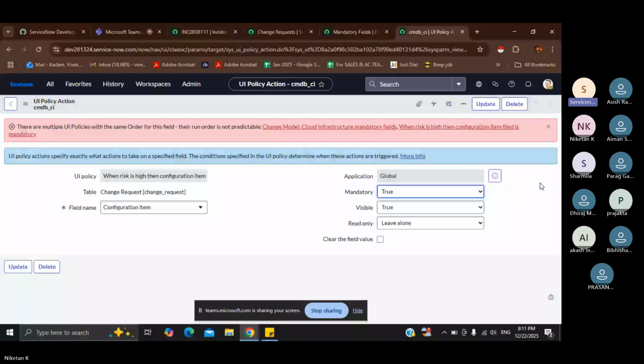By default, every UI policy will have the order of 100. So just open the other two UI policies and change the order. Make it 50, this one 100, and this one 150, something like that. That's it, nothing much. You need not worry about the error. That's the only thing you need to consider. Change the order only.